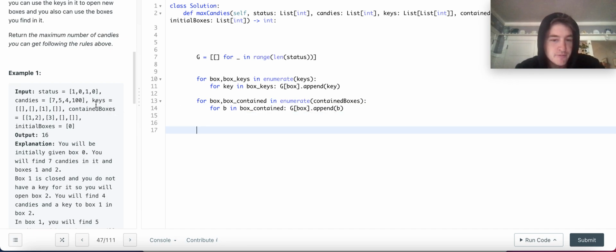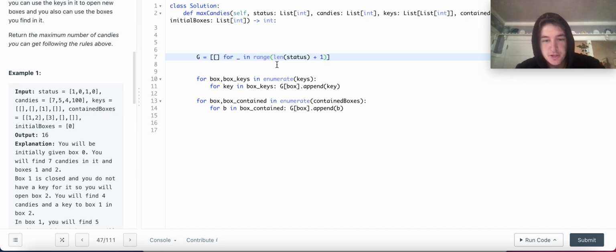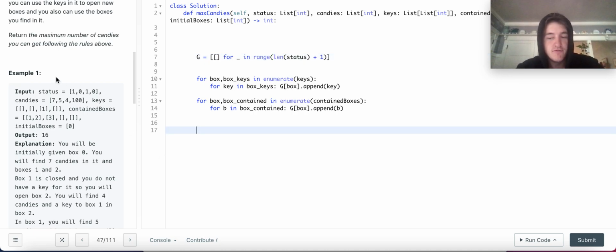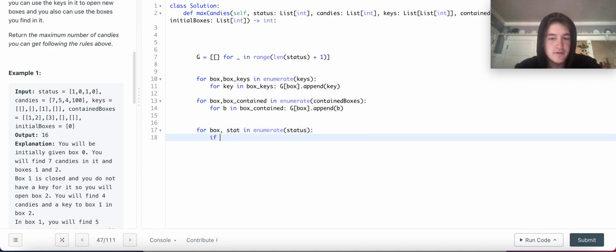And then now we need information about our initial state, so we'll create an additional node, which is going to represent the person. So here there's boxes 0, 1, 2, and 3, and the person will be box 4, right? So there's one extra box, which is the person, to give us what we can initially access. So for box and status in enumerate status, if stat equals 1, so if the box is open, then G at -1, which is the last node, which is going to be the person, append box.